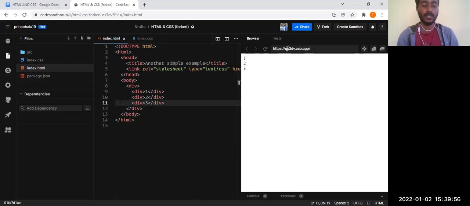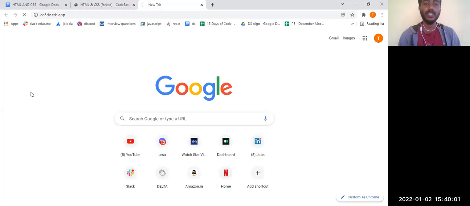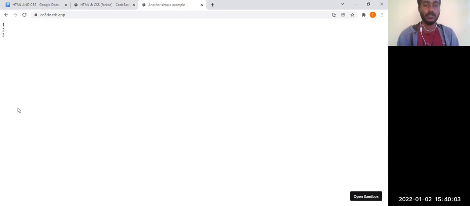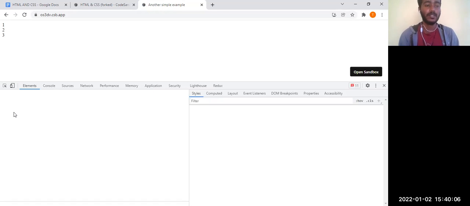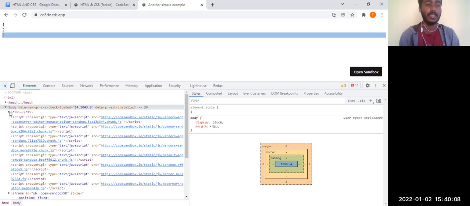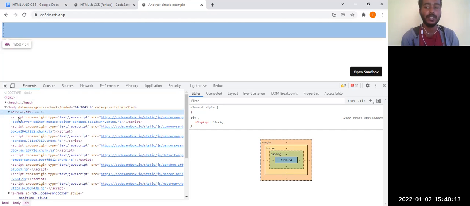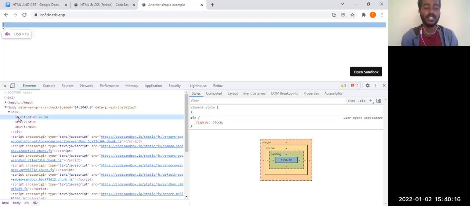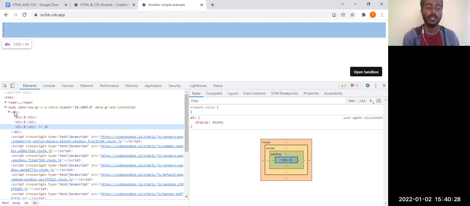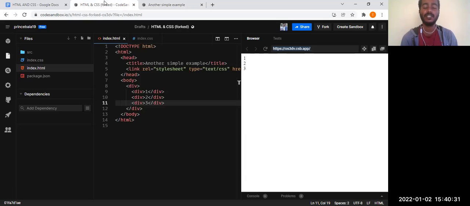But before going there, let us see this in inspect element. Let us open this in a new page and inspect these elements. You can see there is a parent division, and there are 3 different child divisions: division 1, division 2, and division 3. As I told, it automatically takes display block as a predefined style when you use a division. Now we are going to add the flex properties.